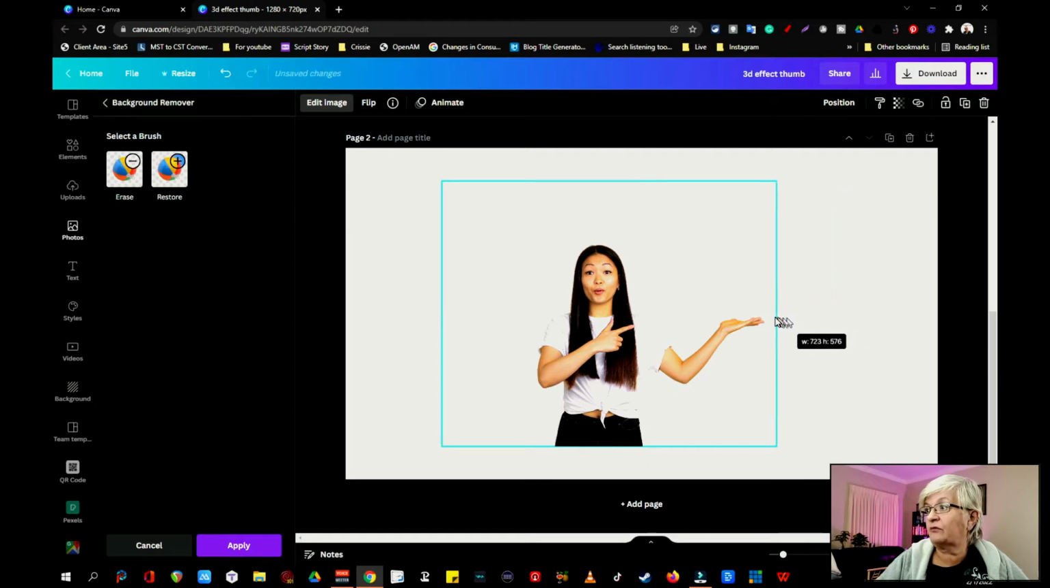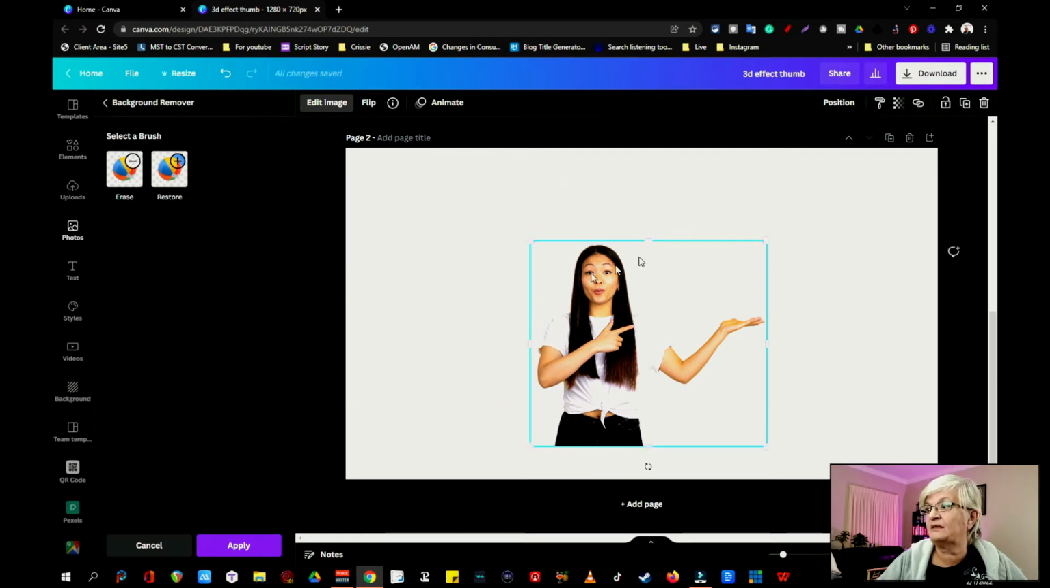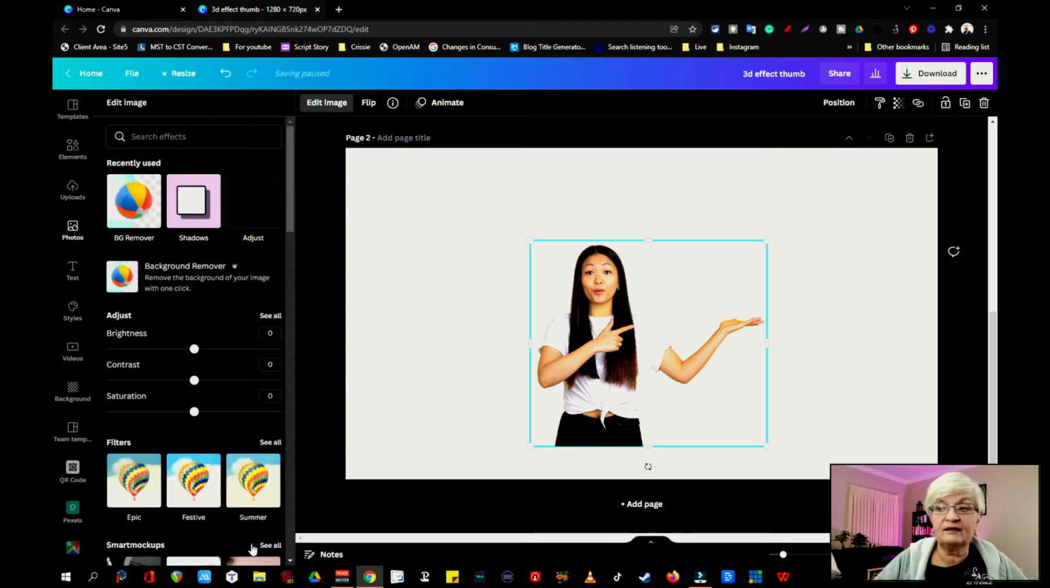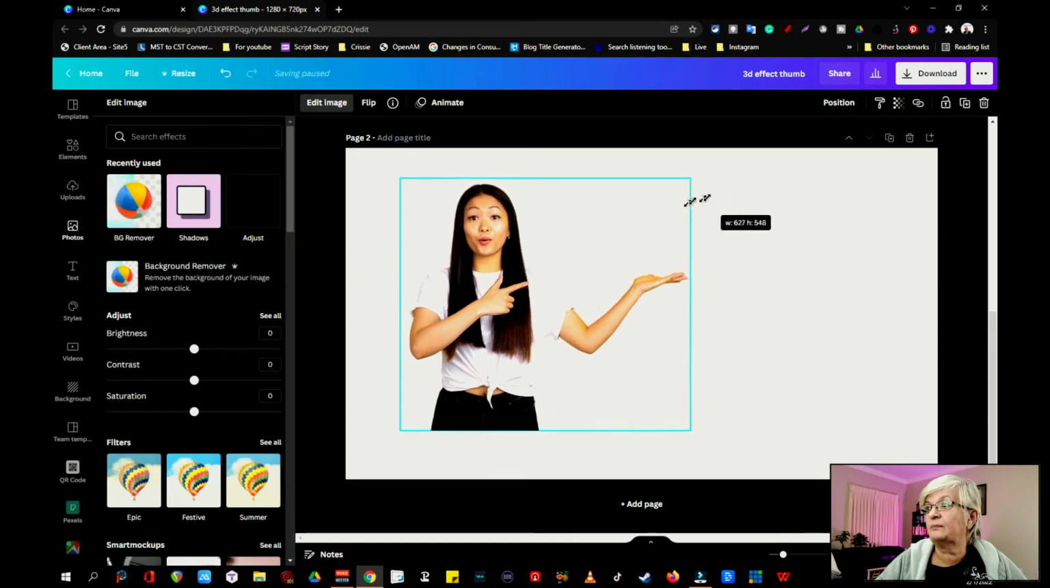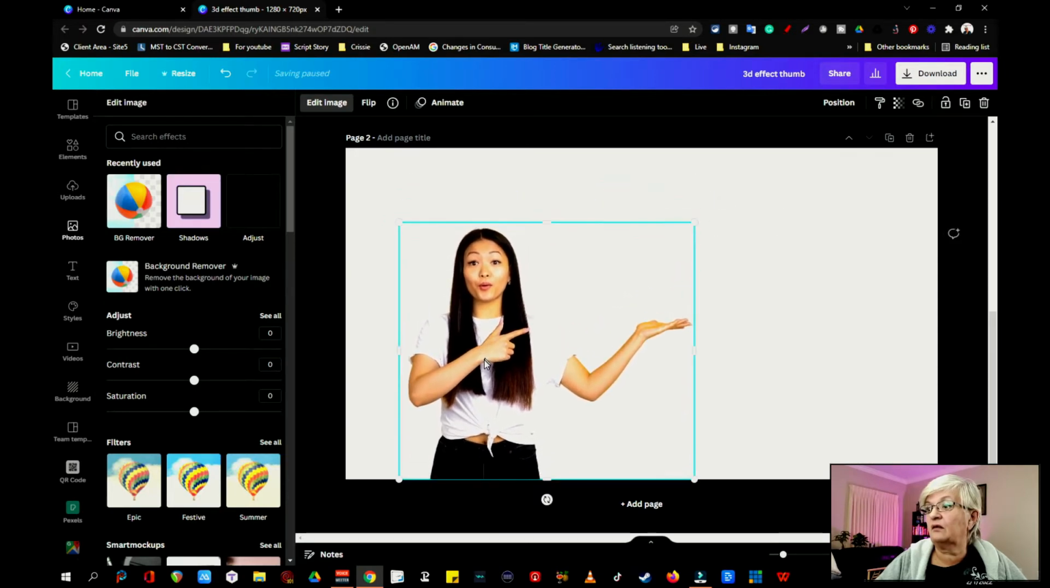Okay, the background is removed. Before I click apply, I want to narrow the empty spaces of her a little bit. And then I click apply. So now we have her here. Let's make her a little larger and put her down at the bottom.